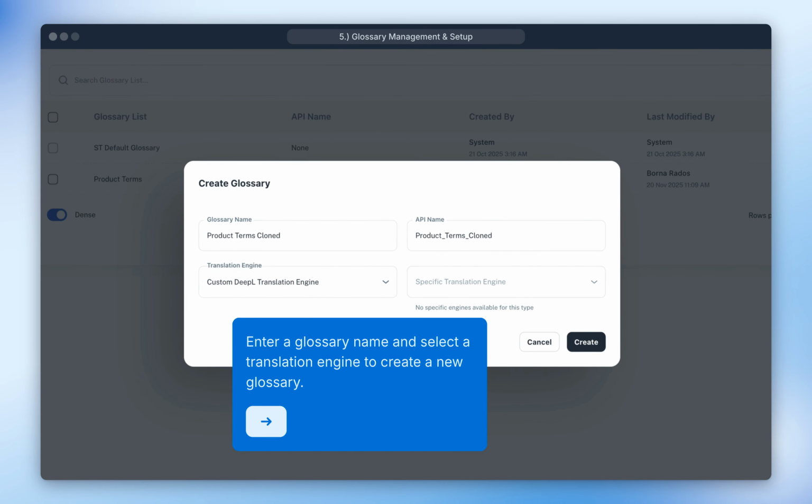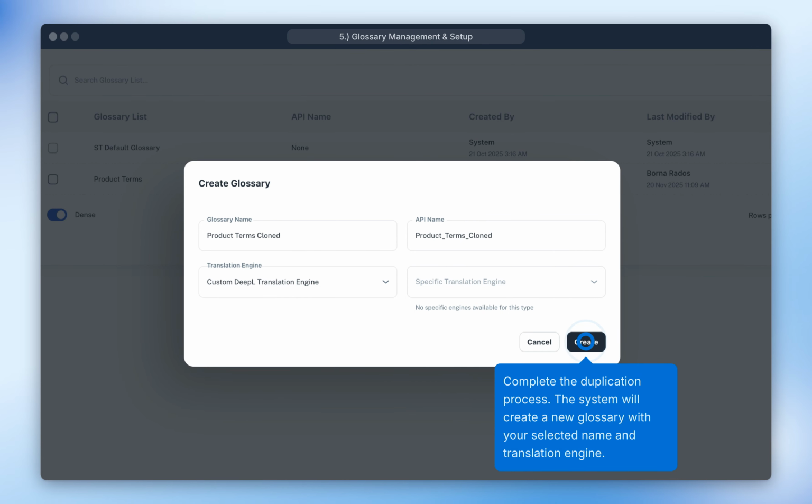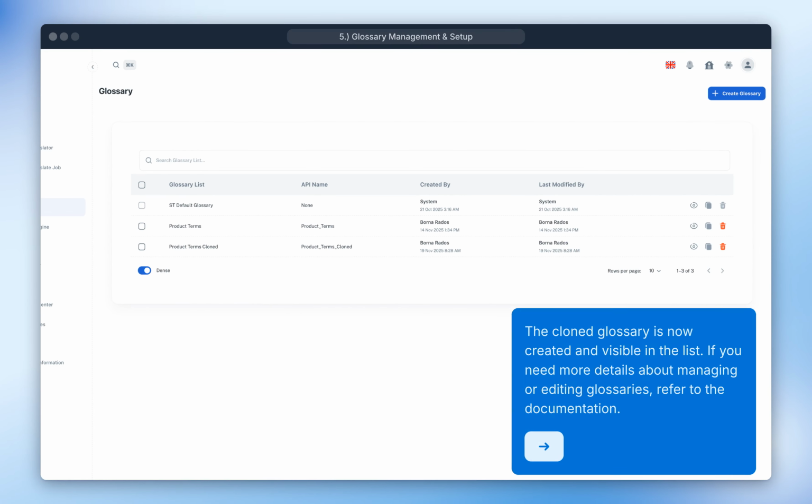Enter a glossary name and select a translation engine to create a new glossary. Complete the duplication process. The system will create a new glossary with your selected name and translation engine. The cloned glossary is now created and visible in the list. If you need more details about managing or editing glossaries, refer to the documentation.